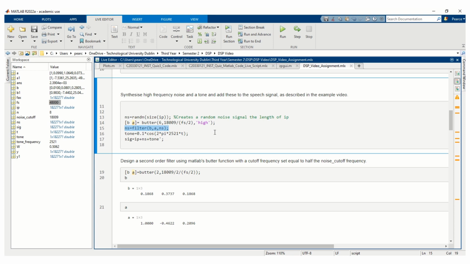To create the tone, we used the tone frequency given to us from the previous line of code we ran, and we used that with the sinusoid formula to create a sinusoid tone at this particular frequency. Then we added all those together: the original voice signal, the high frequency noise and the tone, in a new signal called sig.